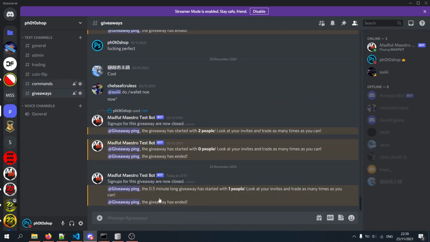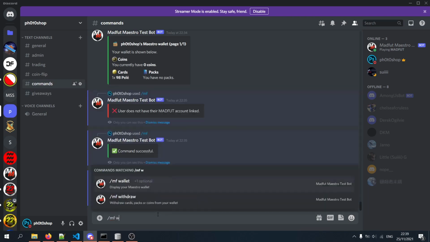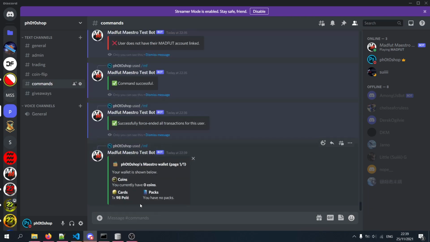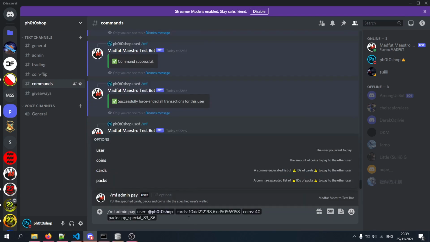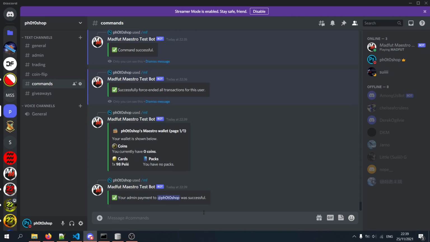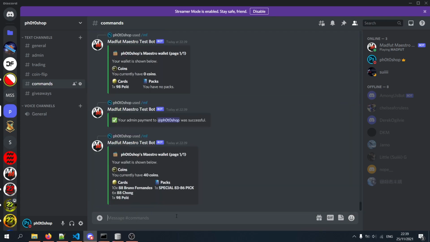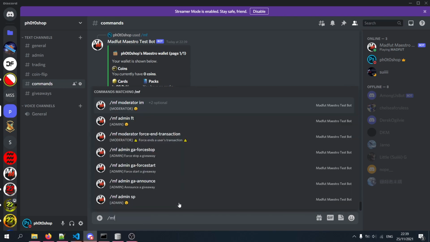So I'll actually first show my wallet again so you can see the difference. There you go. So 98 Pele, no packs, no coins. Then when I do this, it says your admin payment was successful, and then we do /mf wallet again. You can see that I have the cards that I just gave myself, and it also correctly picks up the name. You need to be careful that you actually use the IDs for that. There's no error checking like with the commands for normal users, because you're the admin and it trusts you to enter it correctly.